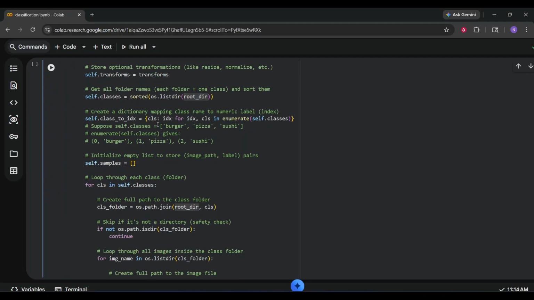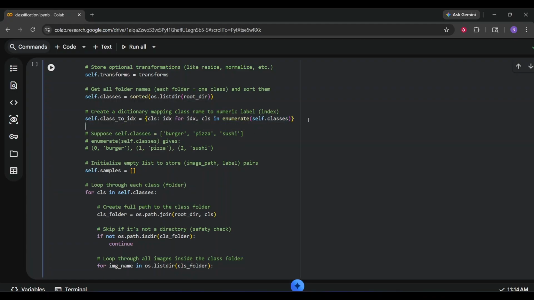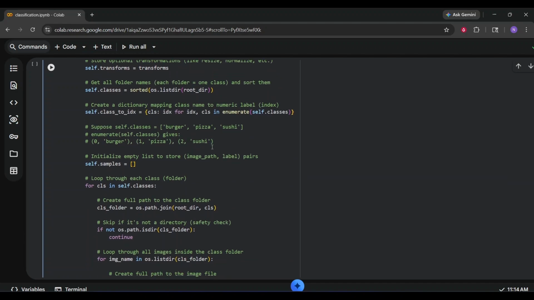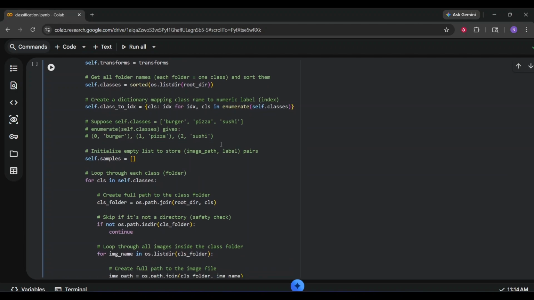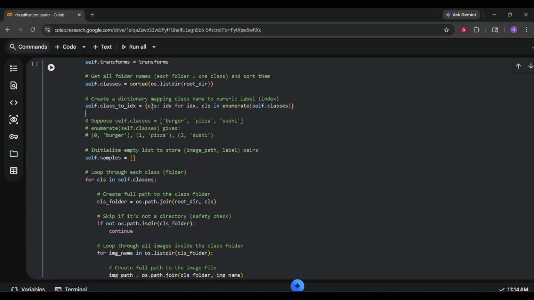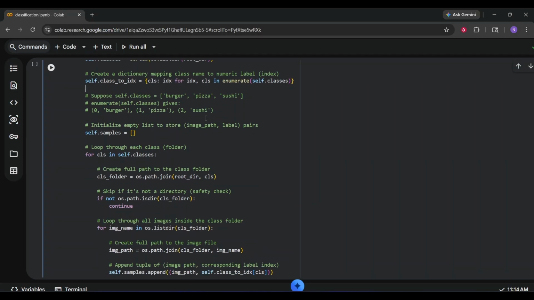And what is happening here? See, for idx, when we enumerate over the classes, let me show you an example. Burger, pizza, and sushi is like a list. When you enumerate with idx and class name, burger will be mapped to 0, pizza will be mapped to 1, and sushi will be mapped to 2. So the class to index mapping will be done.